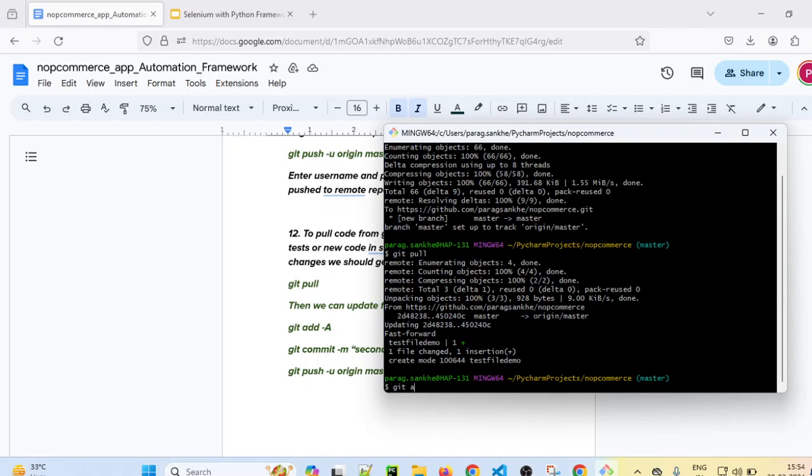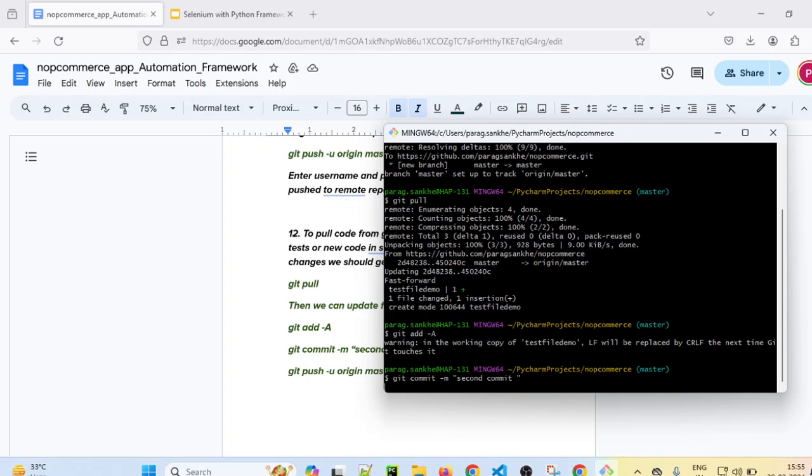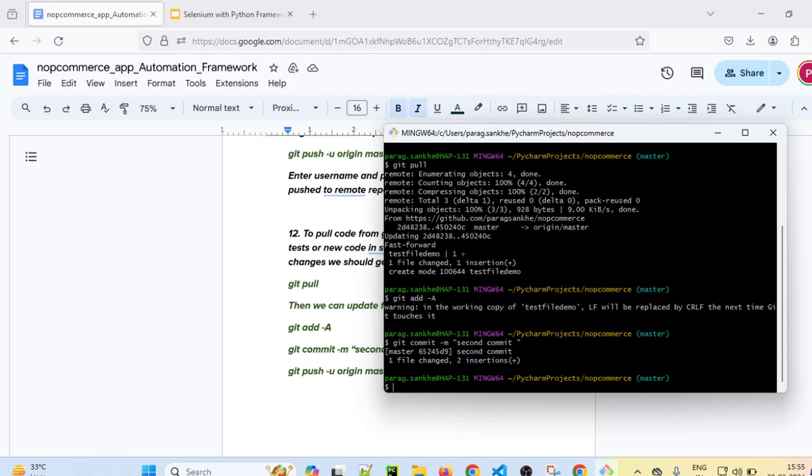git add -a, that will add that file in which we have made the changes, and then we have to commit that file. So git commit -m, again we have to provide some comment. Let's say this is my second commit, and then we have to push that file. So now we have successfully committed the file into the local repository.